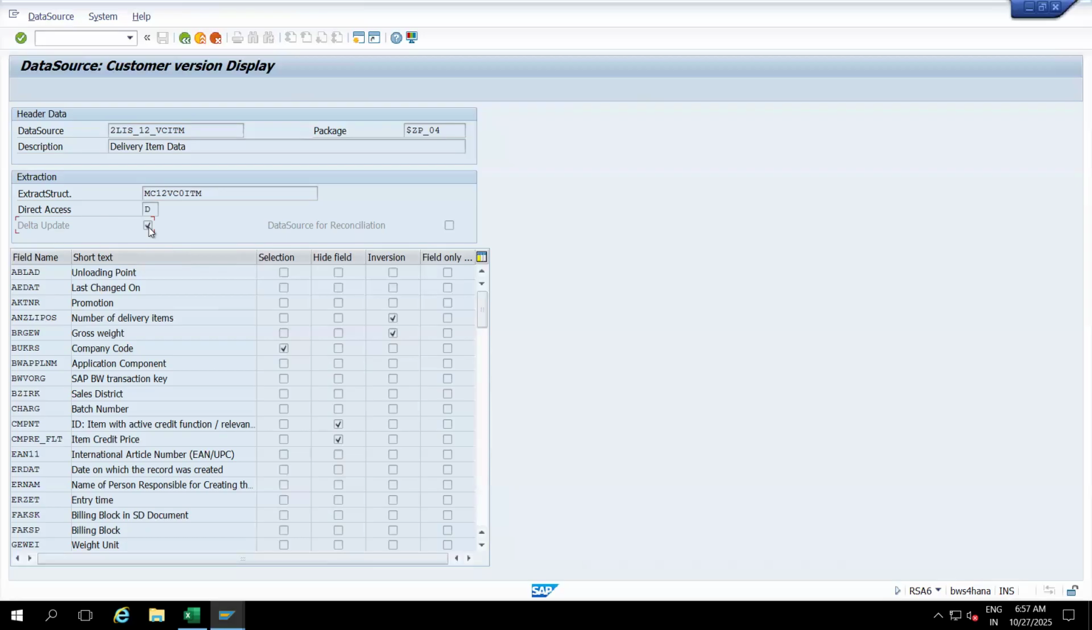Yes, ma'am. Okay? You try it. I will give you a few data sources that do not support delta. You can create a snapshot ADSO and load it, then tell me whether you are able to identify the records or not.